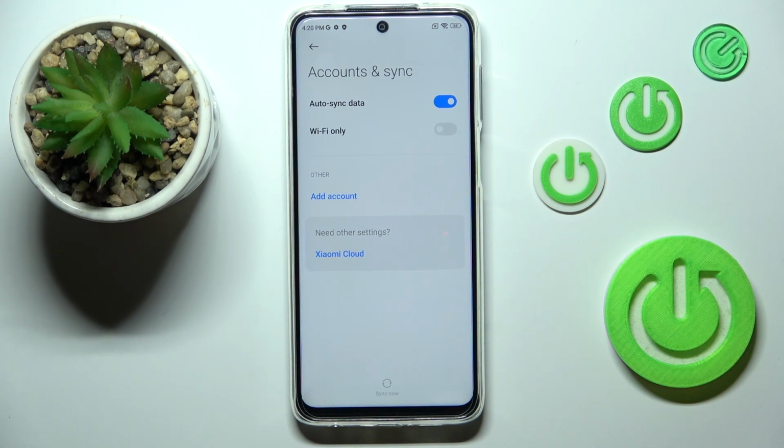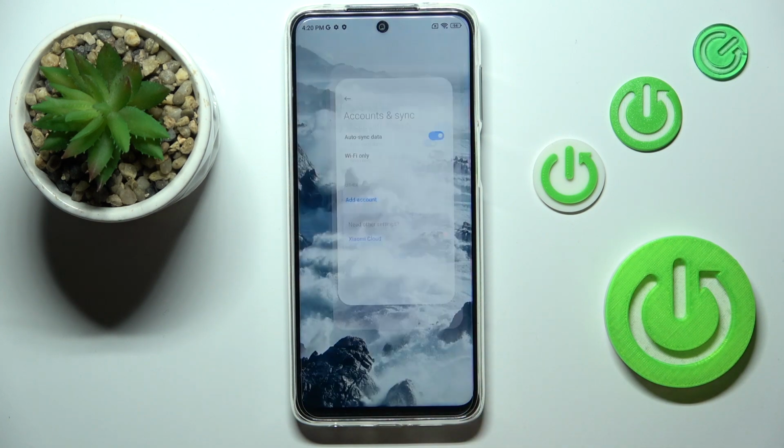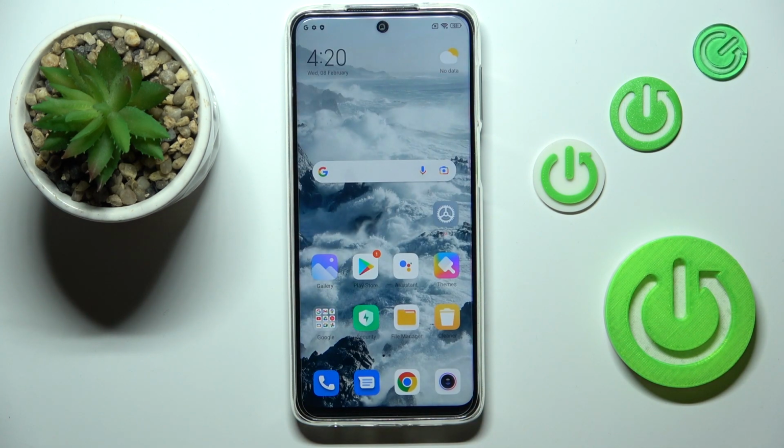Of course, be aware that if you've got any kind of screen locking set, then your device will ask you to enter it in order to confirm the whole step. So basically that's all. This is how to manage Google account in your Redmi Note 10 Lite.